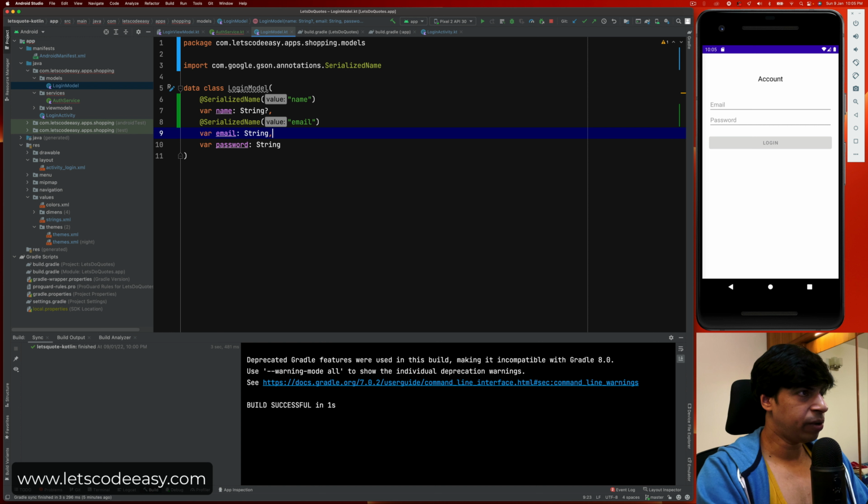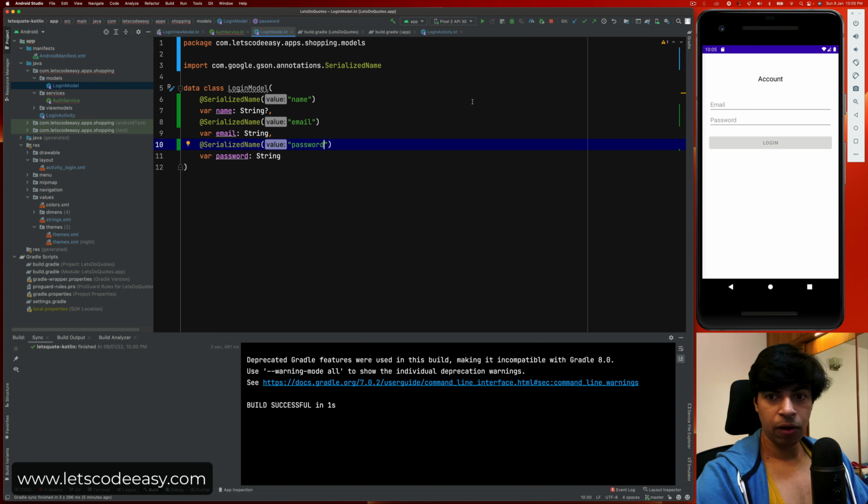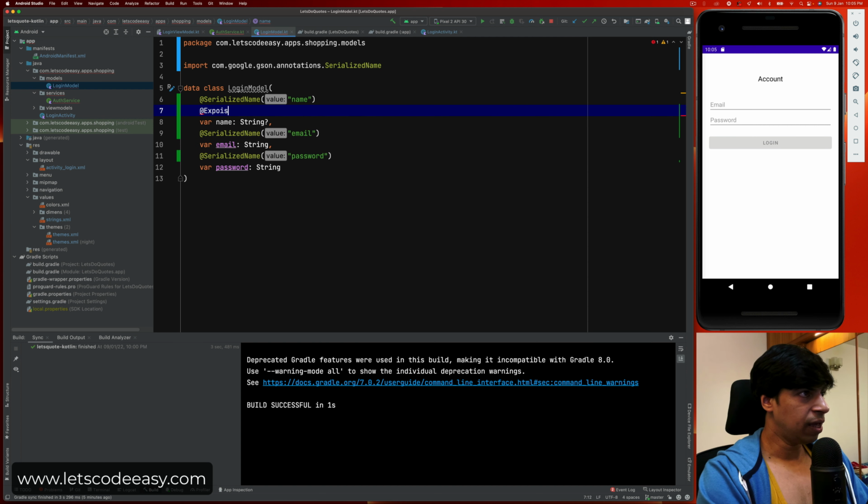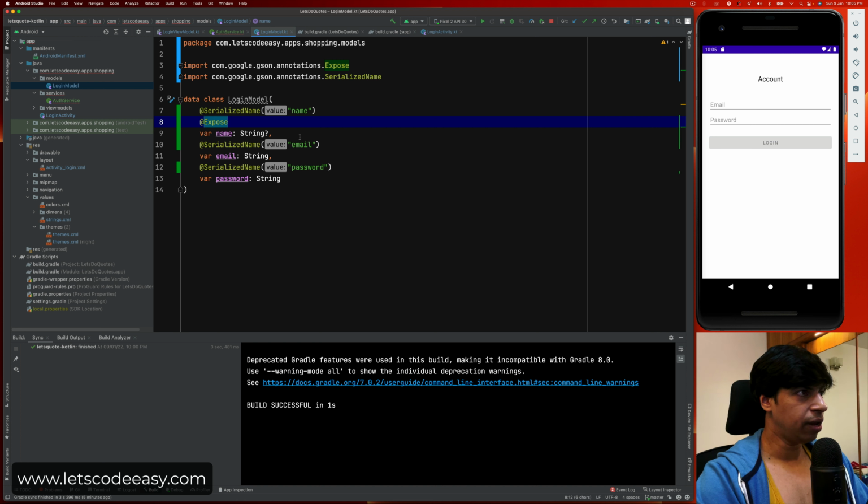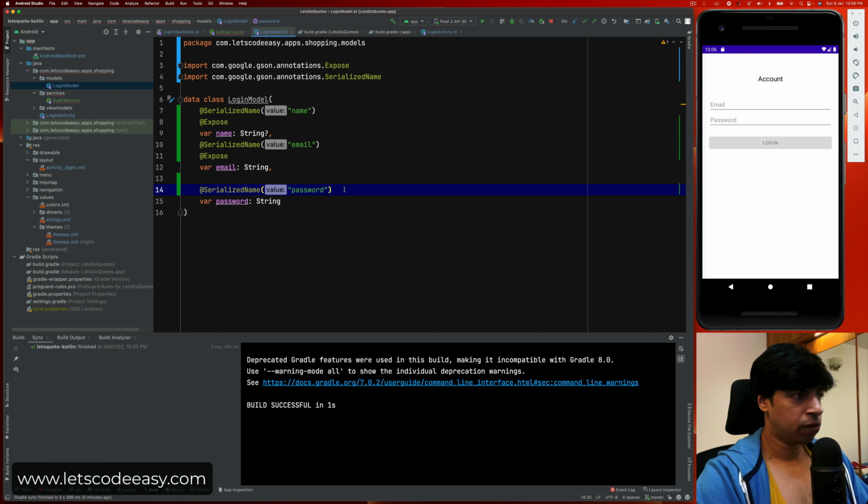This is again the same representation like that in the body, which I had shown in the Postman. And then the last part is the password. So 3 parameters which I have defined here. And also I need to expose whatever is needed to be made to be exposed outside. So whatever is exposed will be what we are sending to the server. So again, it is part of the JSON annotations. So all of these 3 parameters I'm gonna expose. So 3 of them. Maybe I'll just keep it formatted.